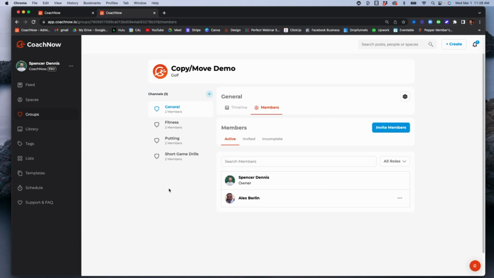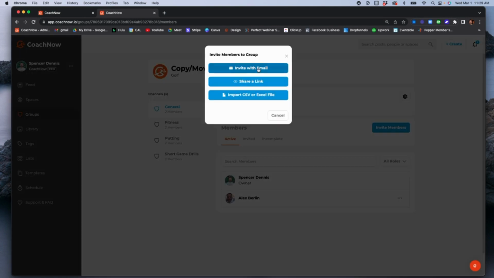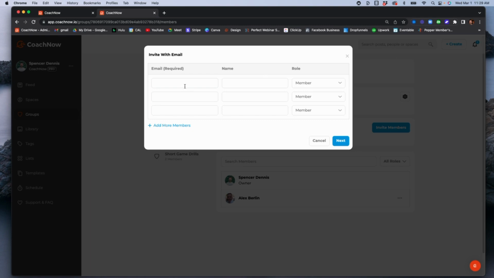So the first thing you need to understand is that all the members in this group need to be invited as admin members. So what you're going to do first, go to invite members, invite with email, enter their email, name, and then change their role. Now they're going to have the ability to manipulate all the posts just like you. But for now, let's cancel. We don't need to do that.